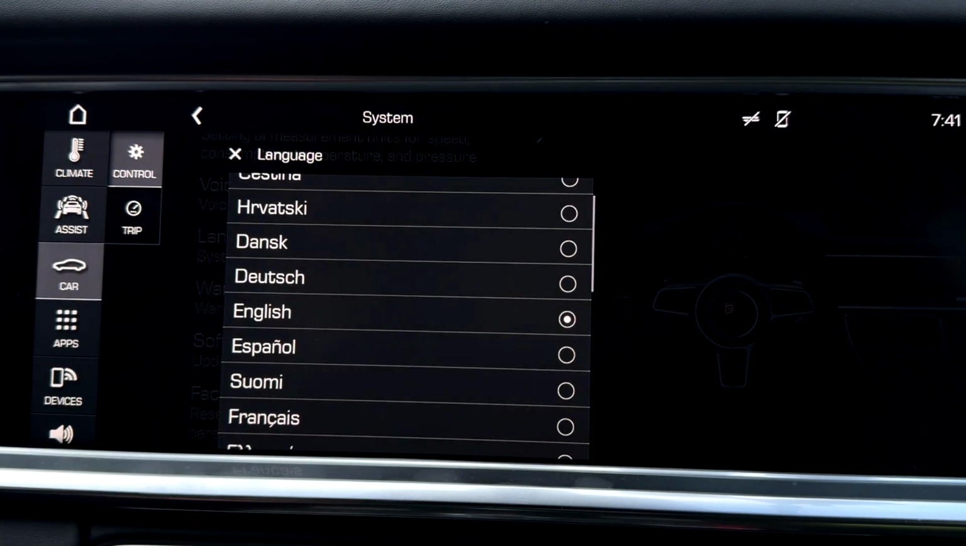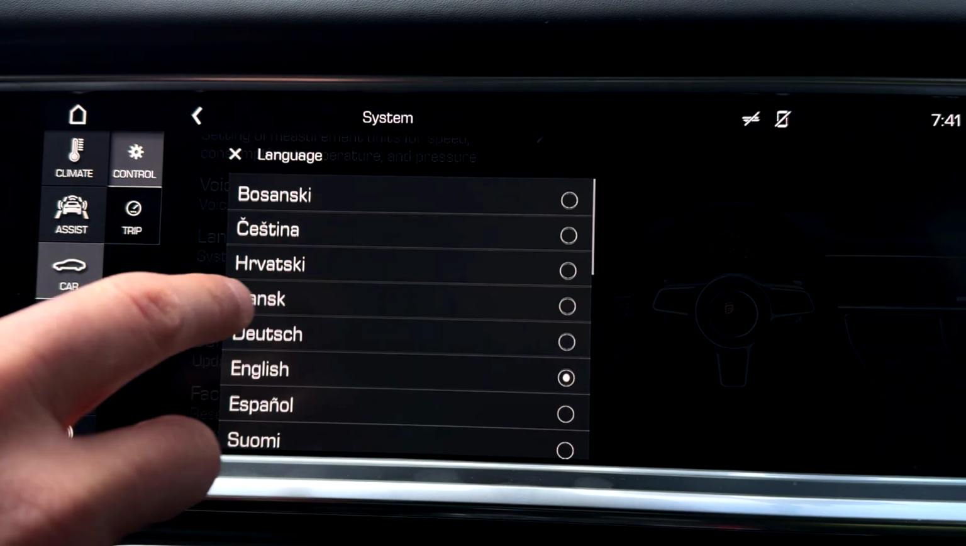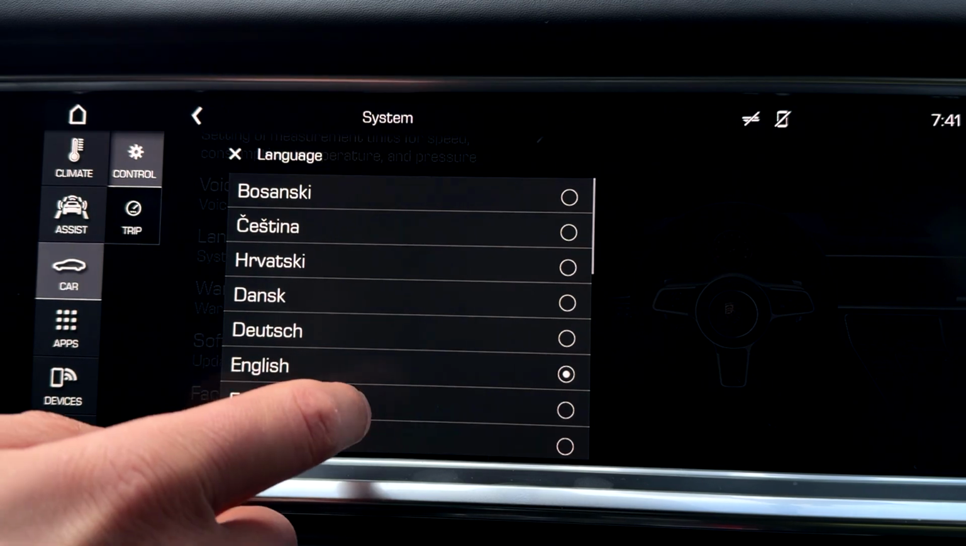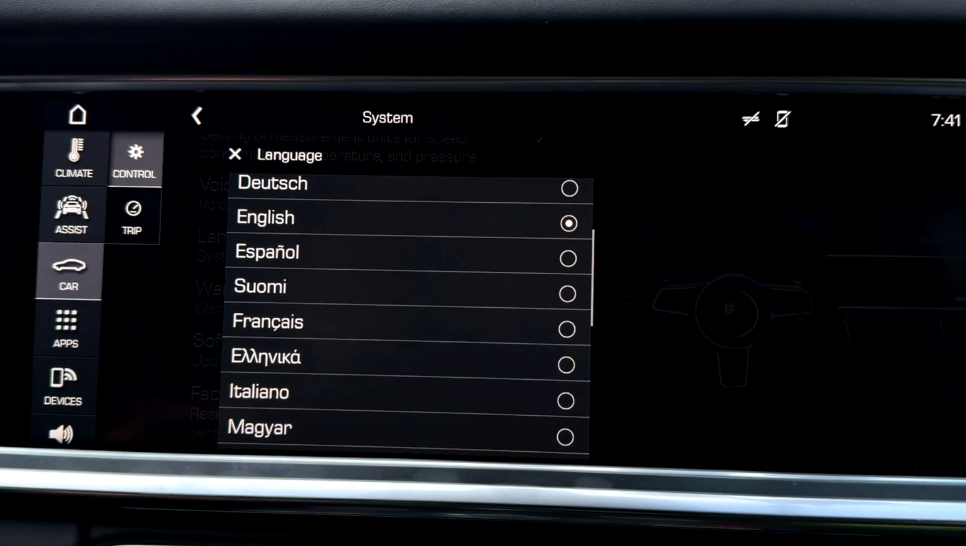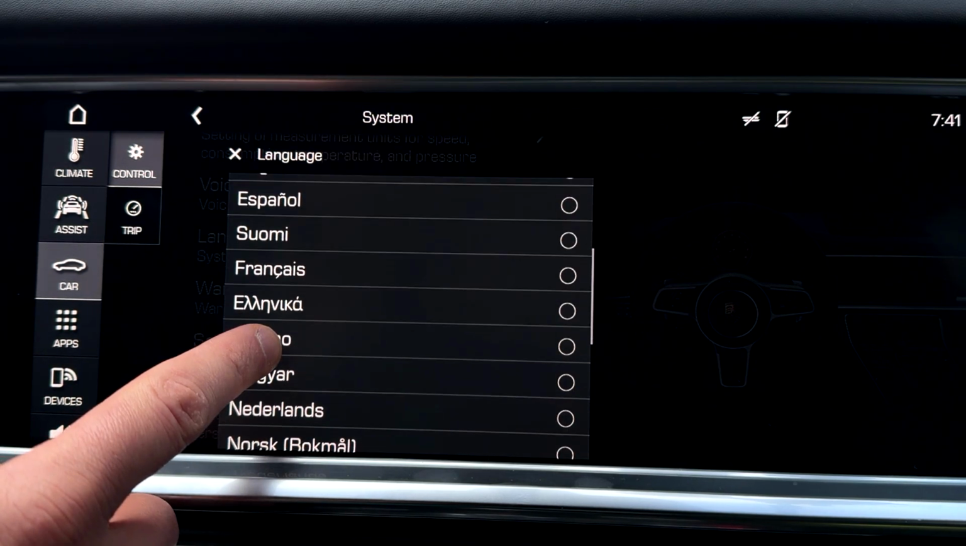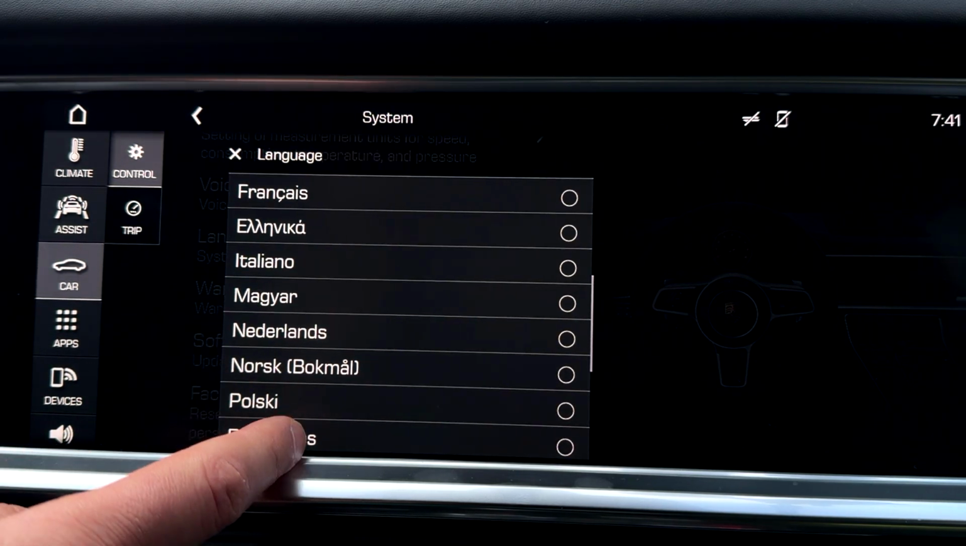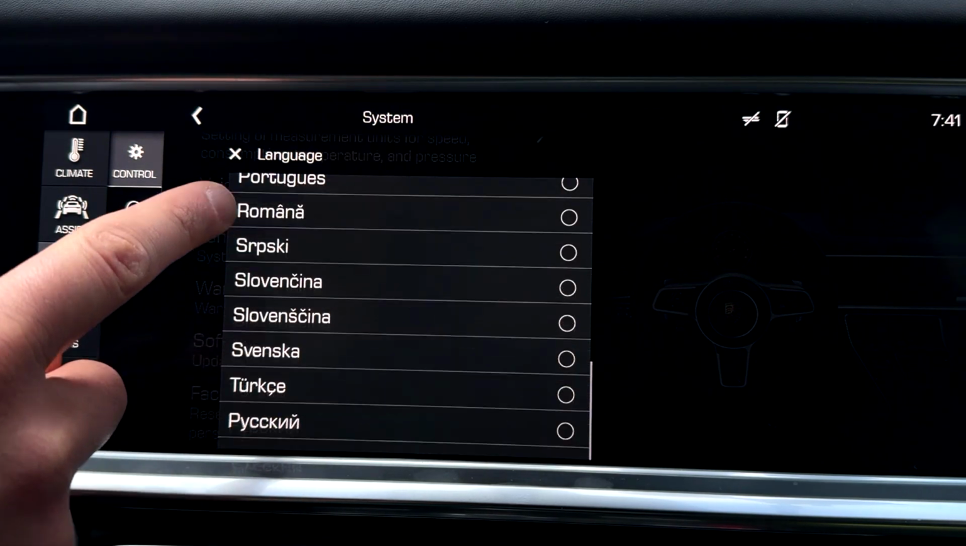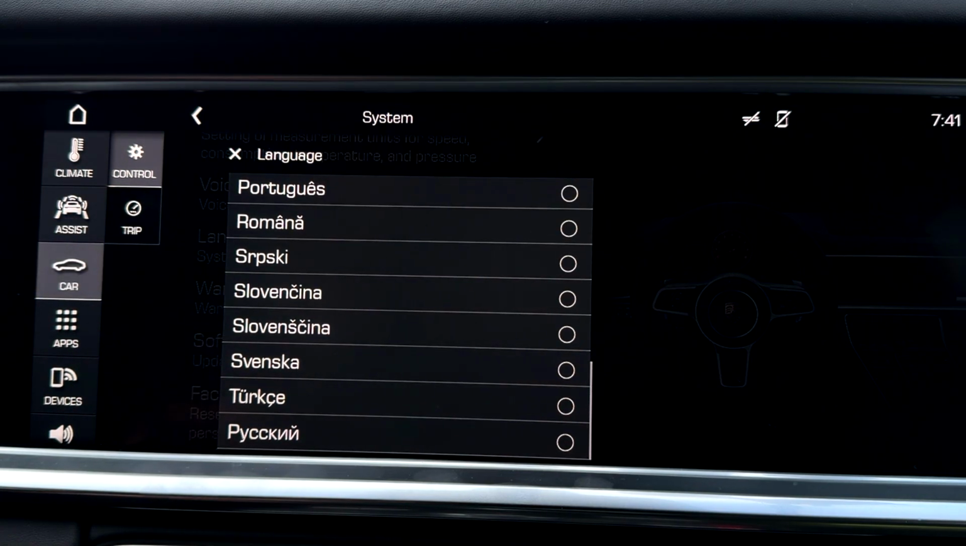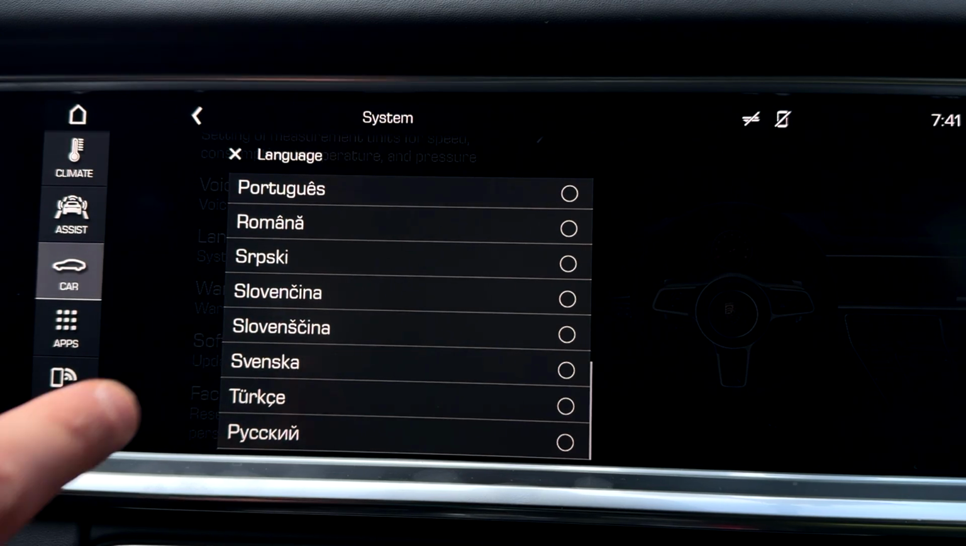Let's tap language, and this is the full list of available languages that you can use on your Porsche car. As you can see, you can choose Deutsch, English, Español, so this is the Spanish version, French, Polish, and more. This is the whole list. Of course, it may depend on the system that you are using. Right now I've got the Europe version, so I've got almost all European languages that I can choose.